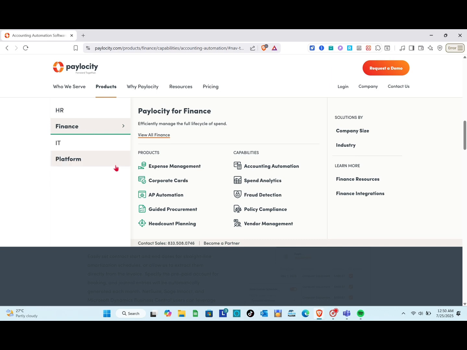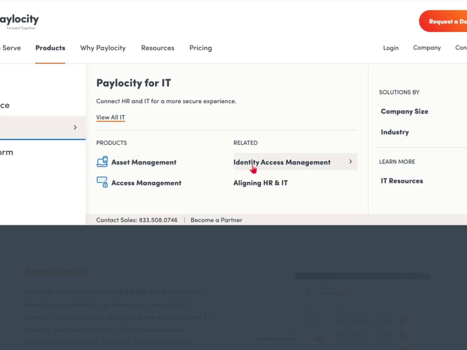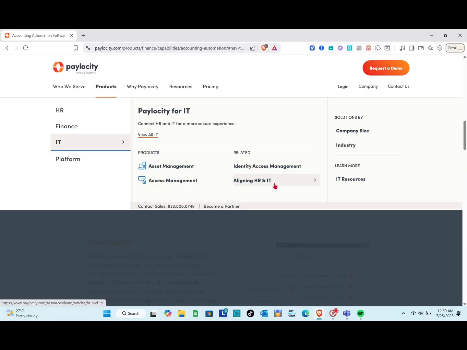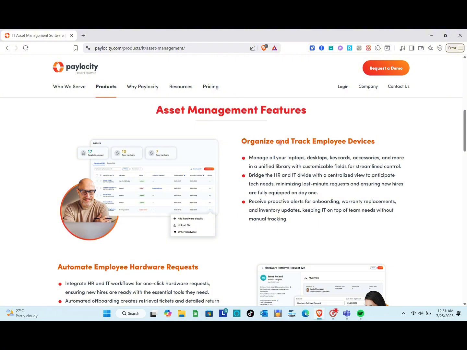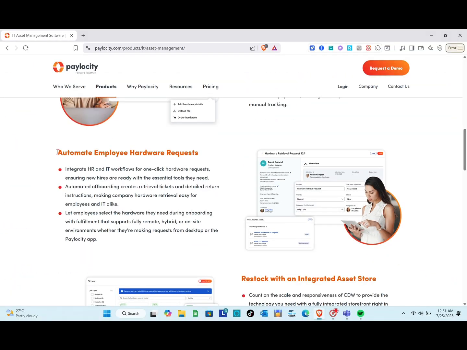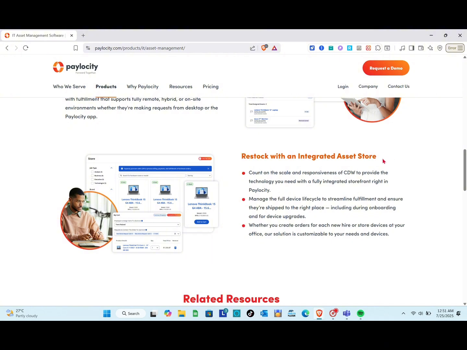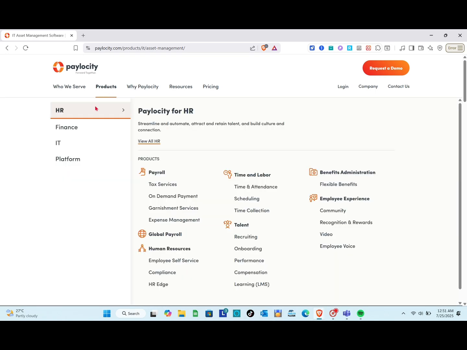Now let's proceed to the IT section. For the products, we have asset management, access management, identity access management, and aligning HR and IT. Let's start with the asset management. Just wait for a couple of seconds right here. For the asset management features, organize and track the employee devices. Then you can automate the employee hardware requests, and restock with an integrated asset store. We also have here related resources.